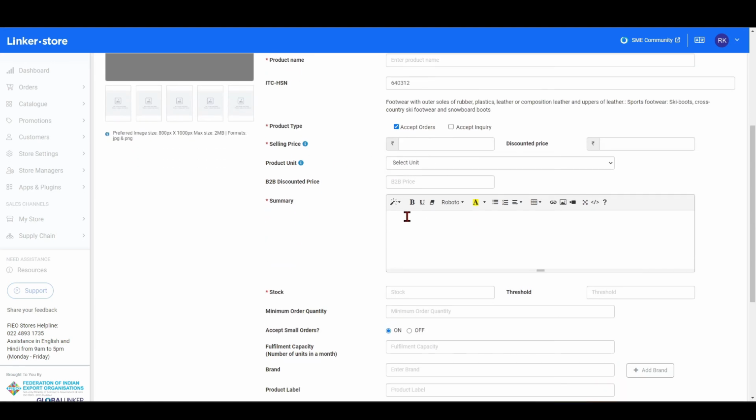Underneath that, you have to add a brief summary of your product with bullet points about features, benefits, and specification. In addition to adding a text description, you can also add a table, you can add a picture, you can add a video. All these options are also available.